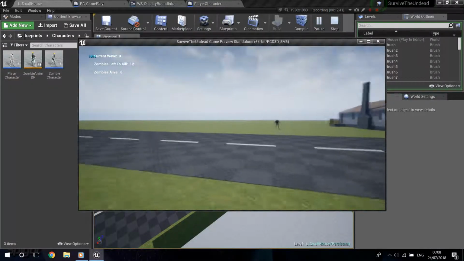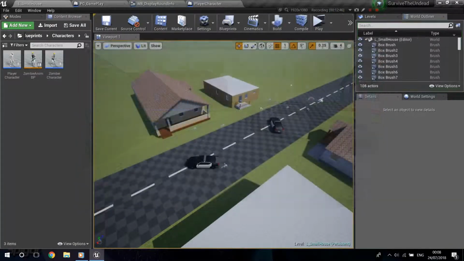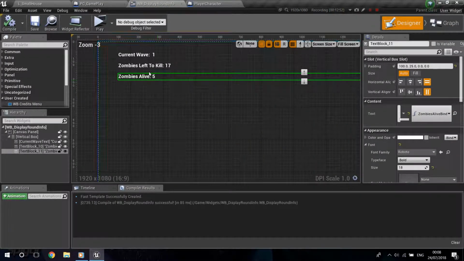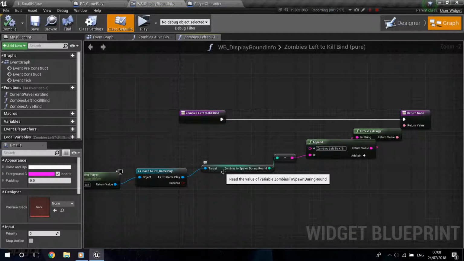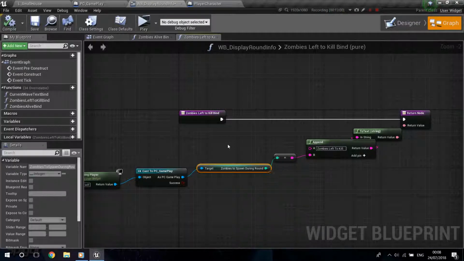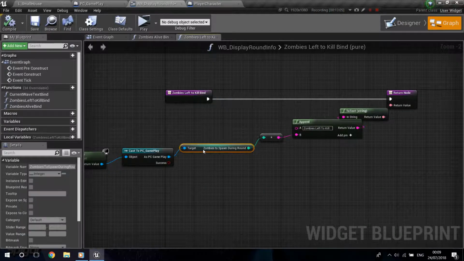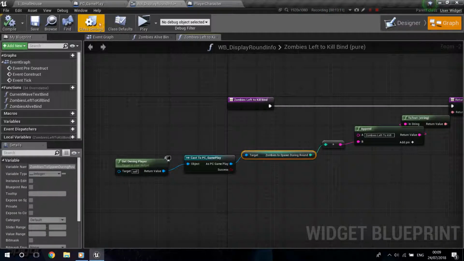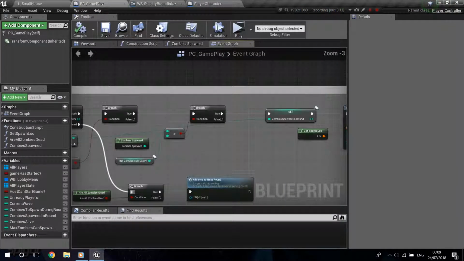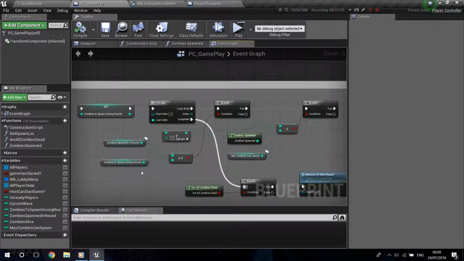Okay, so the theory is working, but I'm not displaying the number correctly. So let me just check. The zombies left to kill, binding it to this. And I'm getting the zombies to spawn during the round. Okay, that's a problem because zombies to spawn during the round is not getting updated. So we basically need to do a minus on this. A -1 every time we kill a zombie, right? But we don't want that.